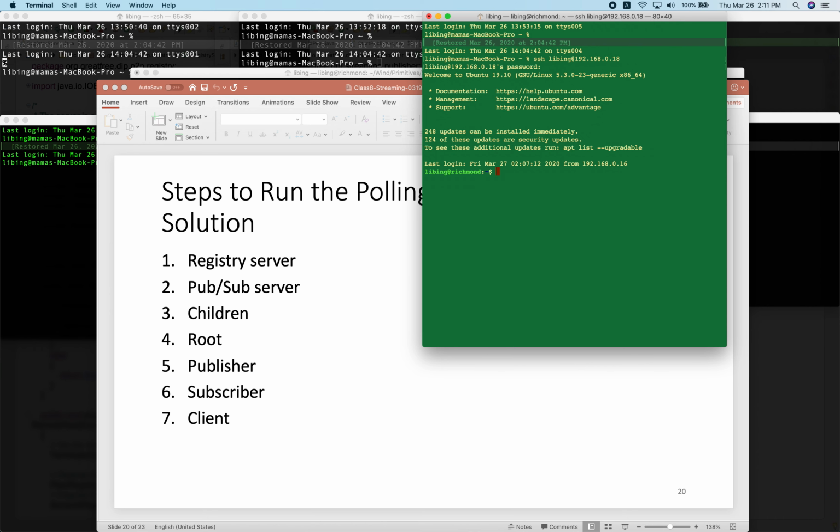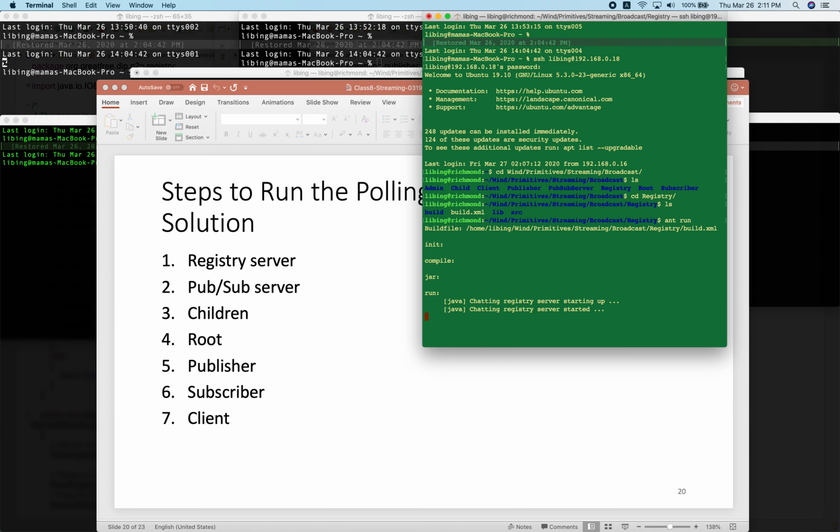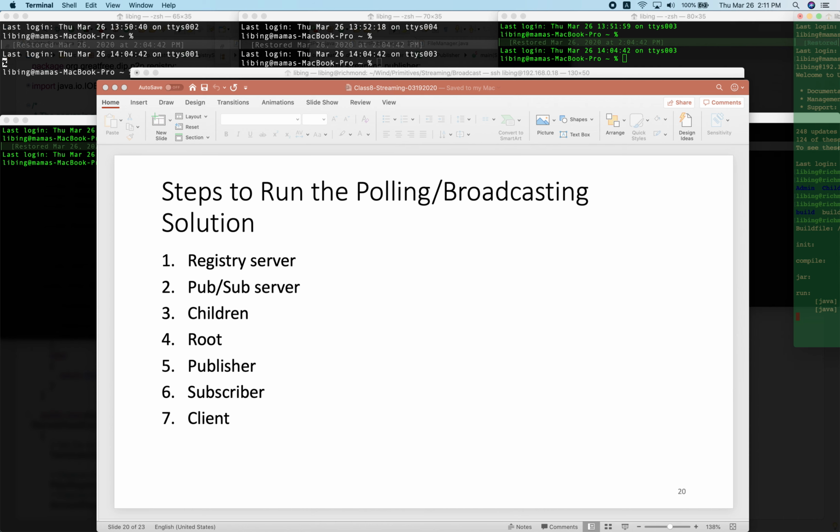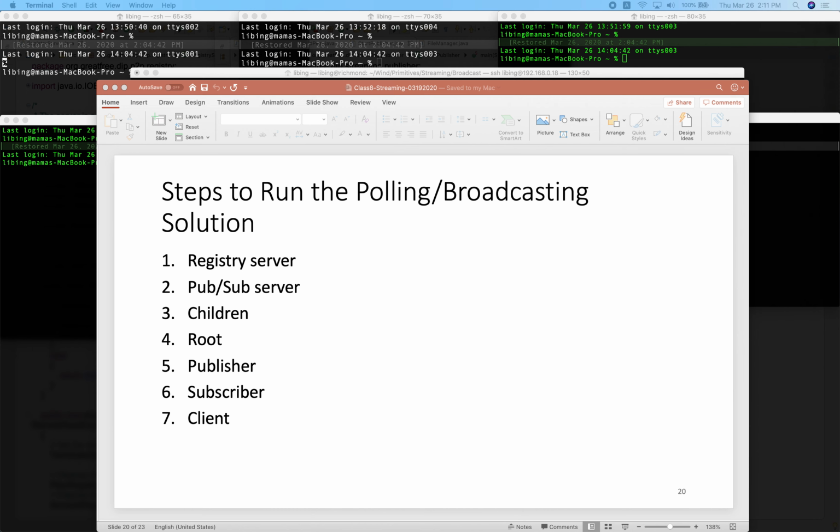Okay, let us start the registry server. This is the first step. Okay, start it. That's the same. We already ran it. We have seen such a registry server demo many times. So now we do not need to see it. So just drag them out from the main screen. Next, we need to start the pub sub server. This is the next one.